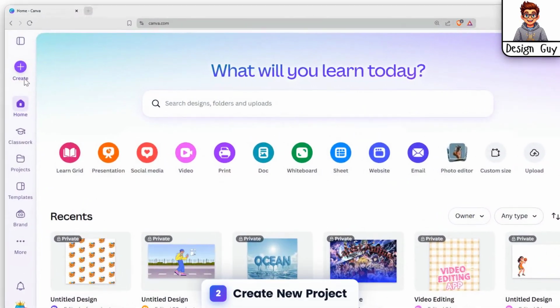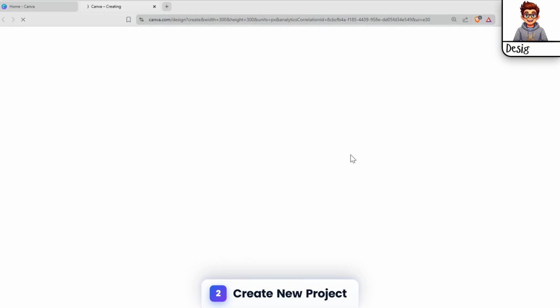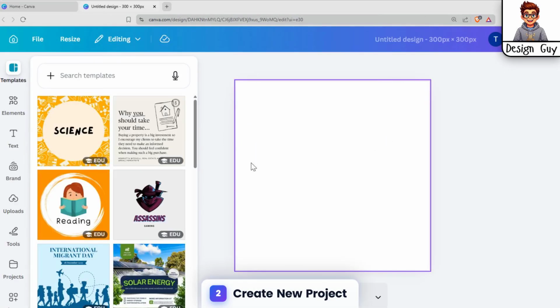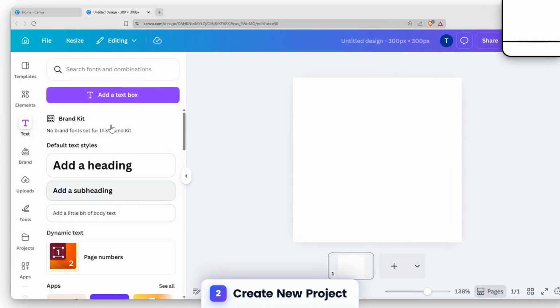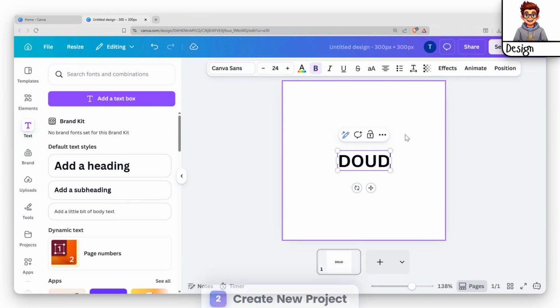I'll show you how to make your text pop with a double outline in Canva. Click Create to start a new project. Choose Custom Size and enter 300 by 300 pixels. Next, click Text and add a text box to your design. You can type any message here. We'll use double outline as an example. Adjust the text as needed to fit your style.